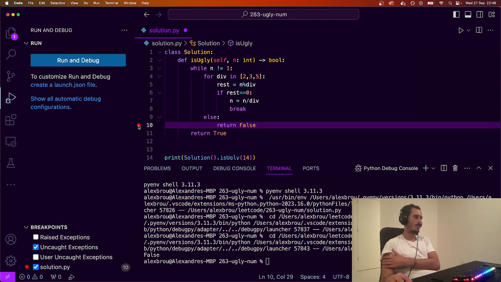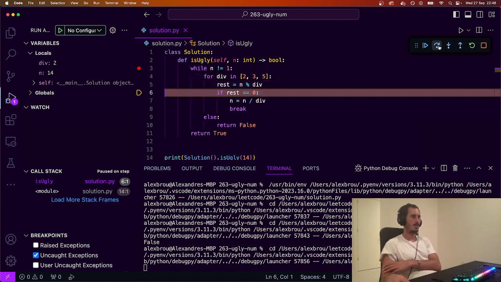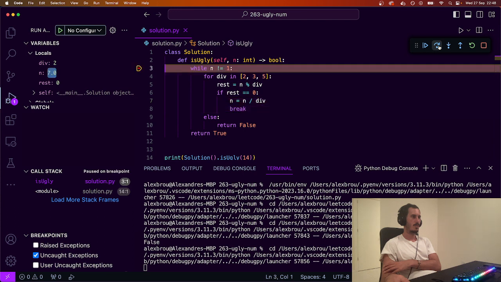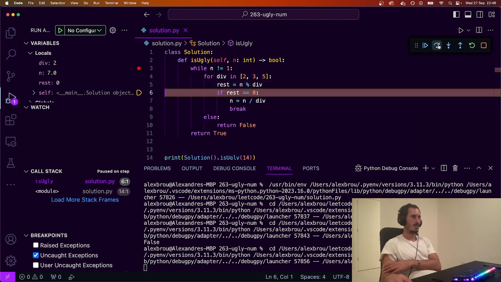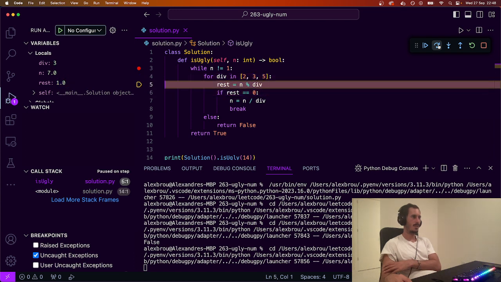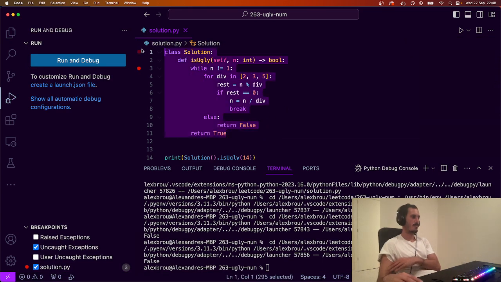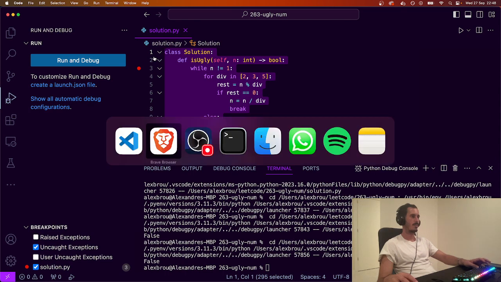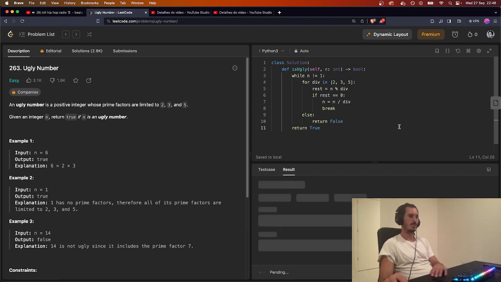So let's see what happens actually. So n is 14. It will be divided by 2. So while, and now n is 7. It can't be divided by 2, can't be divided by 3, can't be divided by 5. Else return false. Submit. And now we wait.